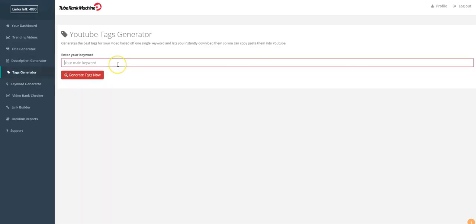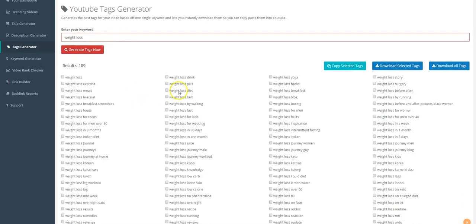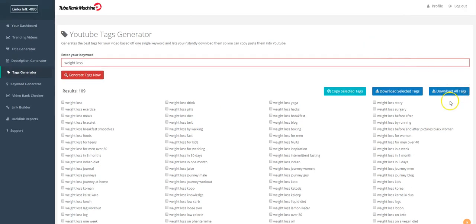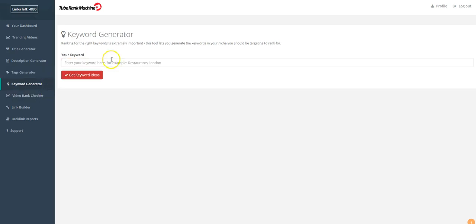Tags generator. This will generate tags to help you rank higher. You see it found 109 tags. You can go ahead and download them all and put them on YouTube. That's it. It's really simple. I'm trying to find a way to make this seem kind of big, but it's not. It just gets you the results you need by automating certain tasks. So it's really effective.